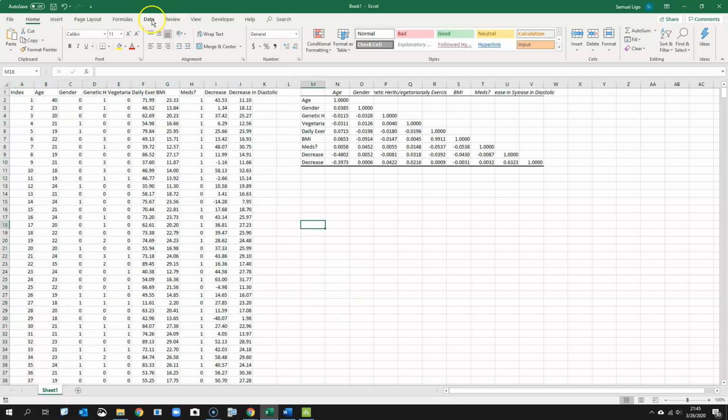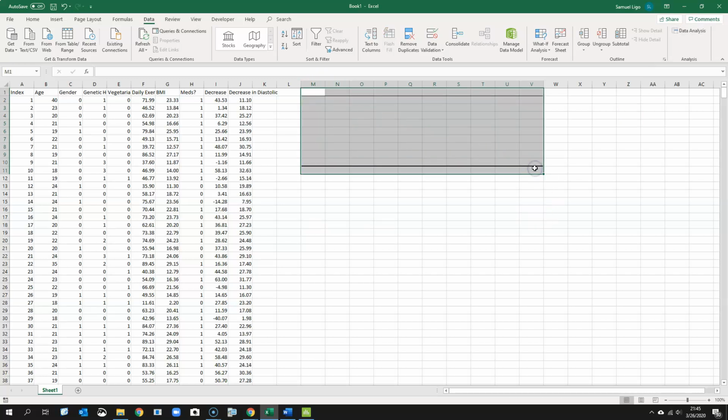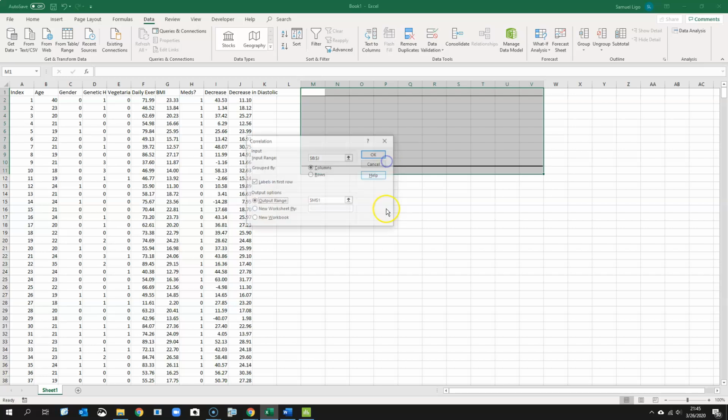So we come up here, we click Data. Way over here on the right is Data Analysis. Now your computer may or may not have it depending on what version of Excel you have, because it's an add-in. Some people have it, some people don't. So let me erase this first so it doesn't confuse the issue. Data Analysis. Click it twice for some reason. Okay, Correlation. Here we go.